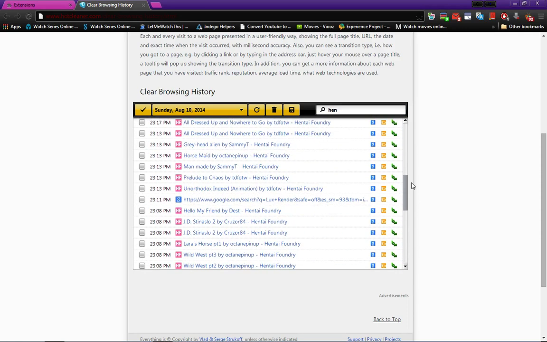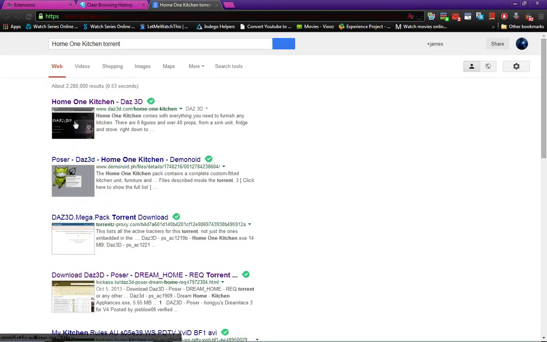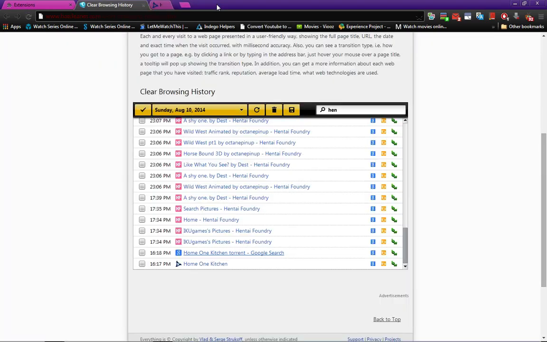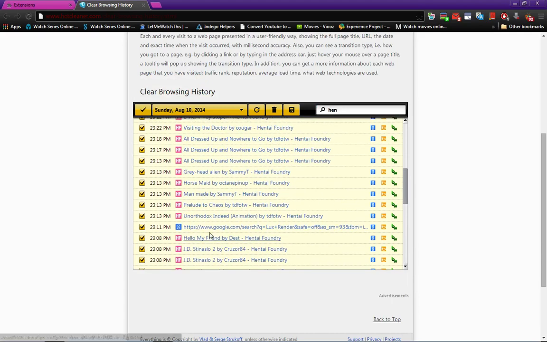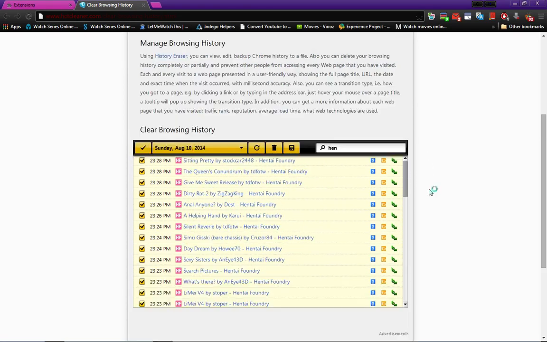See, you have certain things like Google search. That's probably something that's hinted to. Home kitchen torrent. This one you can actually click on your things right here, and you can see this is just for the Daz studio. When I was looking at this, I was like, oh yeah, that's nice. So you might not want to delete that, so you can just select all, and then unselect this one and unselect this one because that's not porn. And then you just go up, and this probably might be porn. Oh no, this is Lux Render. That's just rendering 3D software arts.